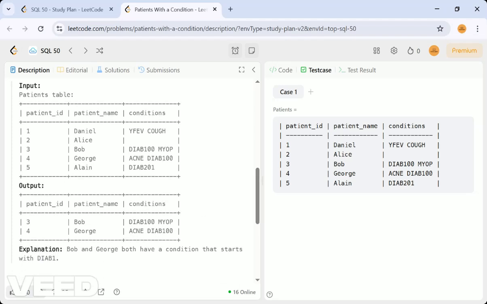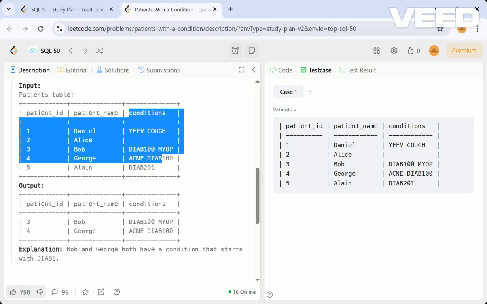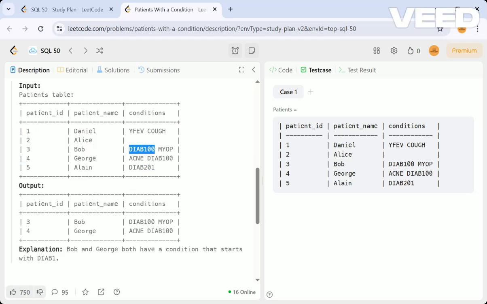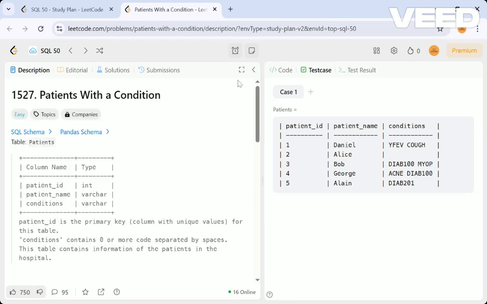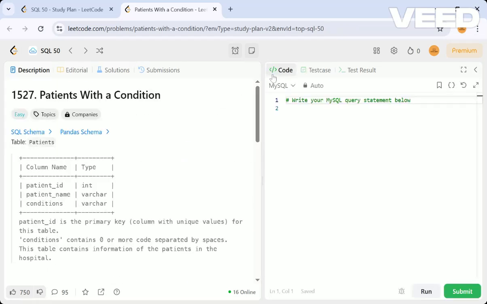This is the data they have given in the Patients table. You can check the conditions for DIAB1, which is type 1 diabetes. In this data, Bob and George have that condition, so these two patients' data we fetch and display. That is how simple it is, and you can do it in a simple way.